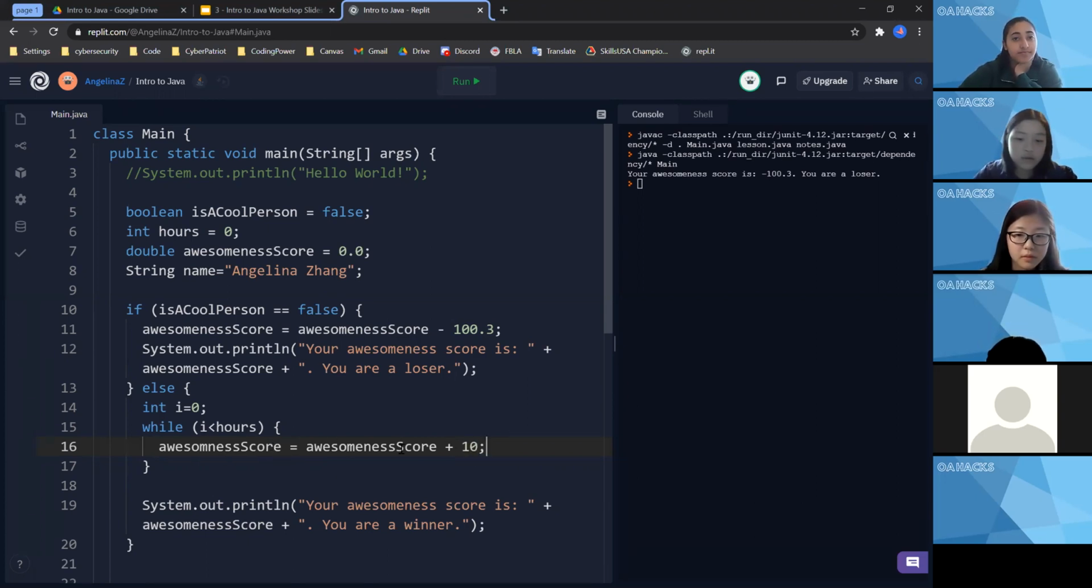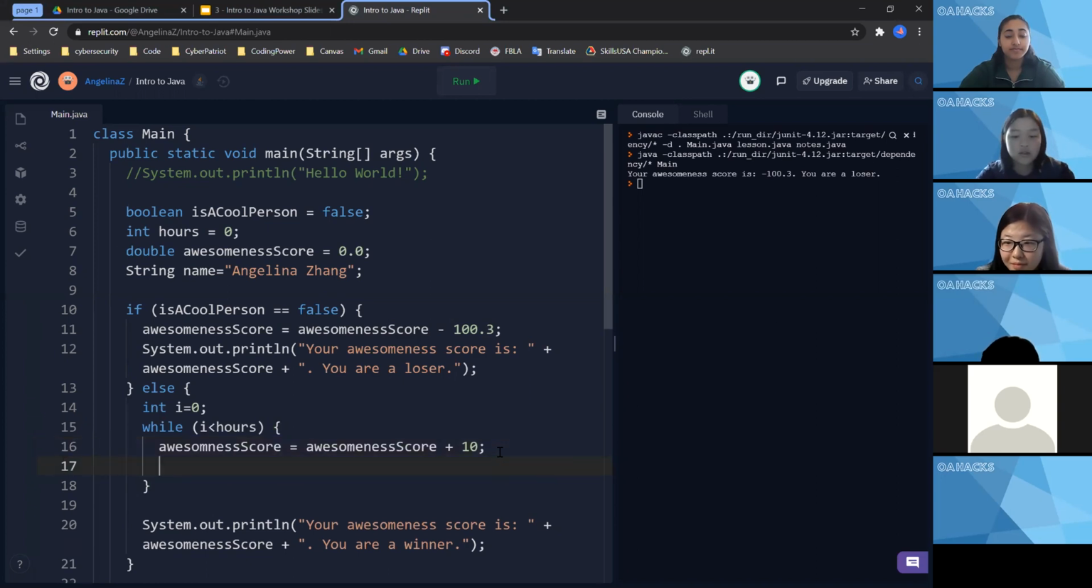By 10. We will increase awesomeness score by 10. So if I just leave my code like this, that would actually be very bad, because since I never changes, the while loop would keep going forever and ever, and then our computer would crash and the world would end. So we have to also increase I plus every single time.